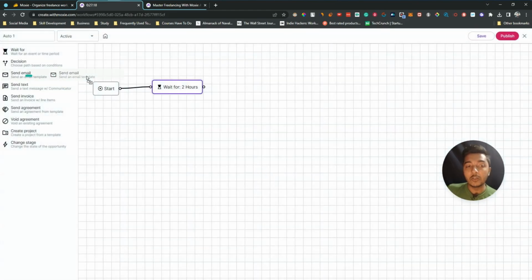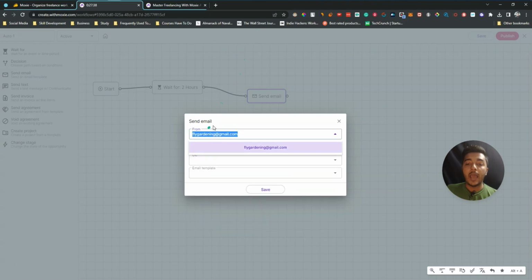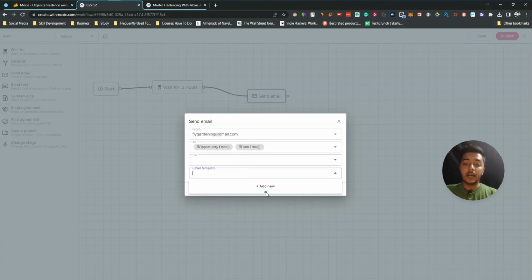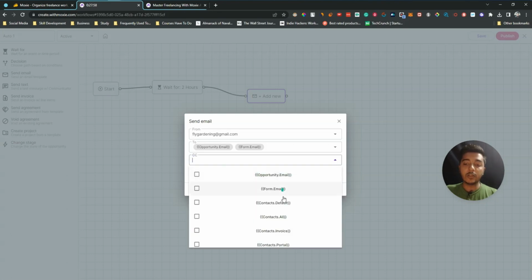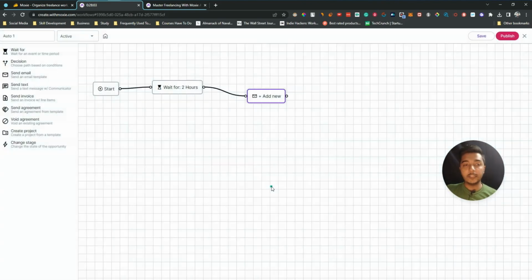And then what I want is to send them an email. So just connect it and then send the email. If I double click here, we have to select the form and email template. Let's say this is the form, and then see here in the To section there are variables. See opportunity email, form email, then contact default, contacts all. So let's say I'll select opportunity email and form email, and then there is the email template. Here I'll add a new email template. Just click here, add new, and then here CC, if you want you can add CC also from here. Hope you get the idea, guys. And then if I click on save, the email will be sent actually.